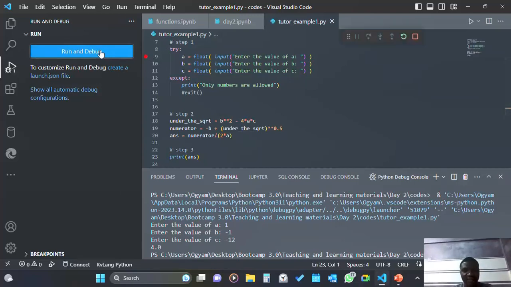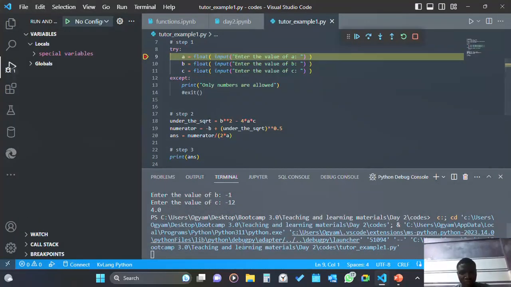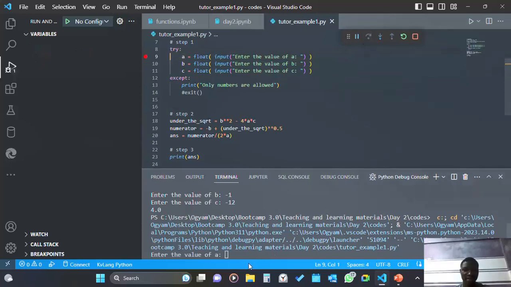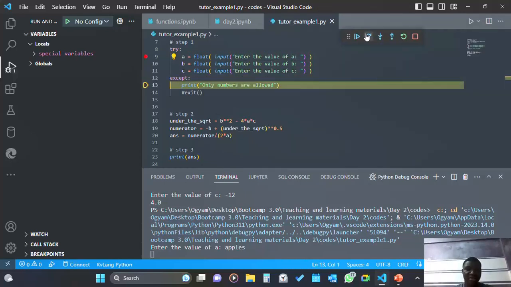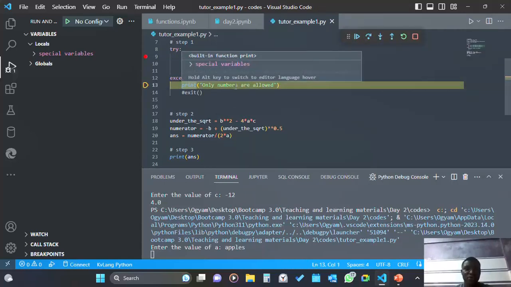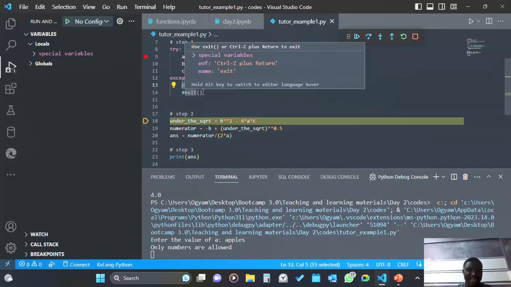So let's run it again, but this time we are going to input a wrong data type, and let's see what happens. Okay, so we run it. Then let's put in apples as we did earlier. Now, since we put in apples, this breaks. Now it has jumped to the exception. Then we press next. Now it goes to do this instead. We press next.